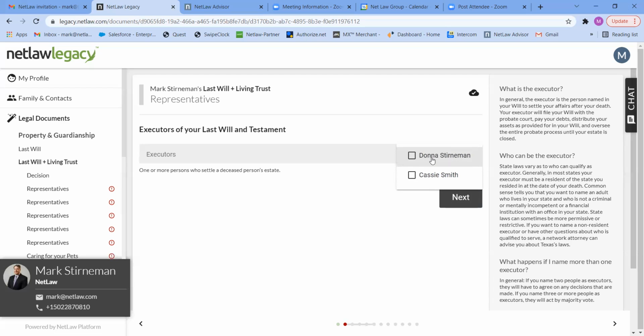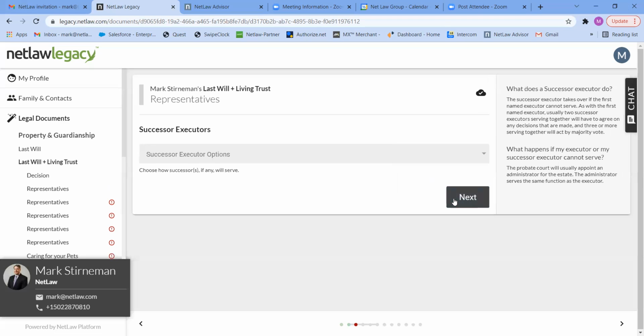Now you can see that Donna's here and Cassie, our oldest daughter's here, but Jacob's not because he's a minor. He's under the age of 18 and he cannot serve in a role until he is over the age of 18. He can be a beneficiary to an asset, but he can't serve as an executor, a trustee, a guardian, anything like that until he turns the age of 18. When he turns 18, his name will appear there. So for the executor of your will, who's in charge when you pass away? Of course, I'm going to select my spouse and I'm going to click next.